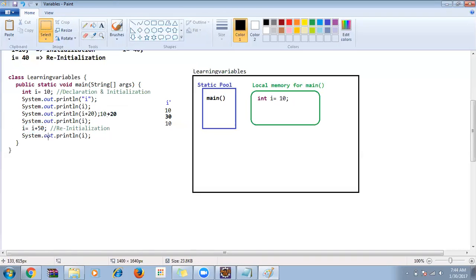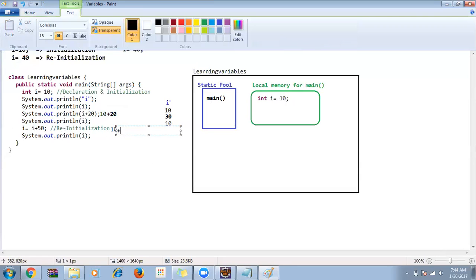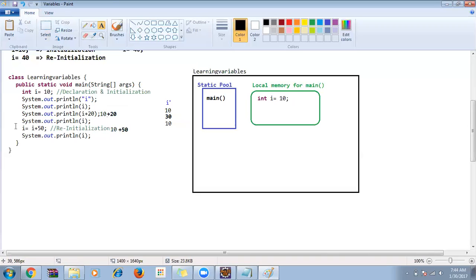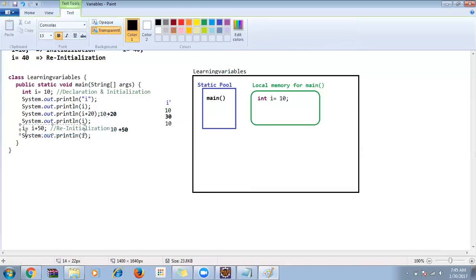Then i is equal to i plus 50. So first it will be checking i. What is my i value right now? That is 10. 10 plus 50. What is 10 plus 50? That is 60. That 60 now will be stored under the i variable.